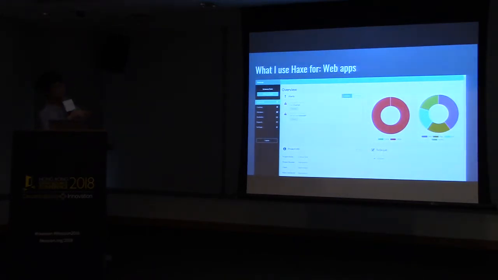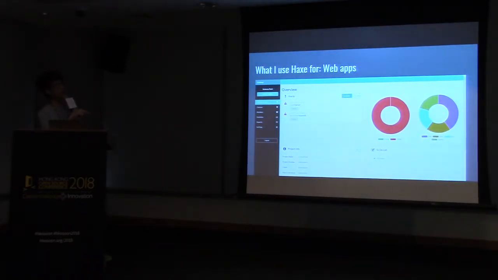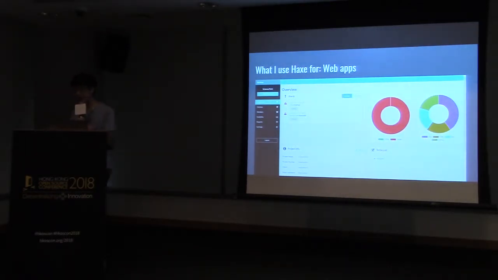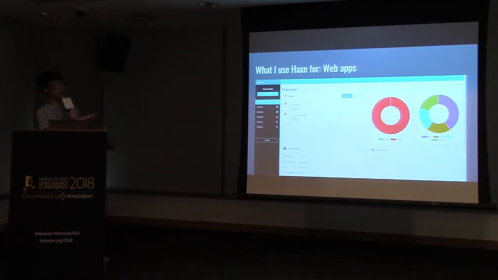This is a web app example that I made for an IoT product. It is a smart safety helmet for construction workers. The company is actually in Science Park, so I come to Science Park every week. And this is an app fully written in Haxe. And surely I do use a lot of JavaScript libraries with npm and such. And the backend is also written in Haxe, which uses a framework that I'm going to talk about a moment later.